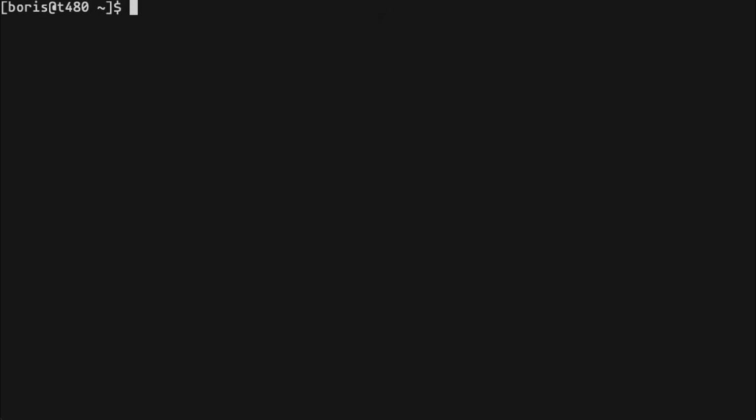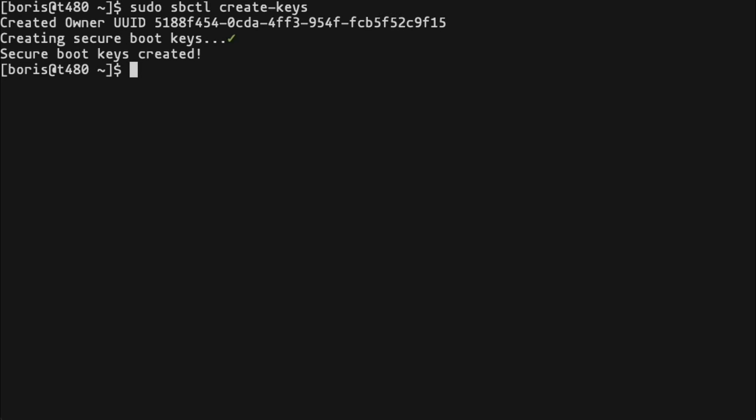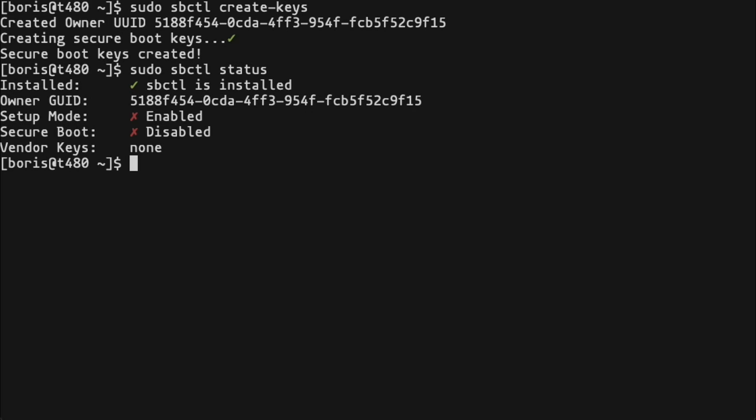Okay, so it's installed. So the first thing that we need to do is create the keys that we're going to enroll for our secure boot setup. We're going to say sudo sbctl create-keys. Okay, and now we can go and say sudo sbctl status. Okay, we can see that setup mode is enabled. We've got our owner GUID set up. Secure boot is disabled and the vendor keys is none.